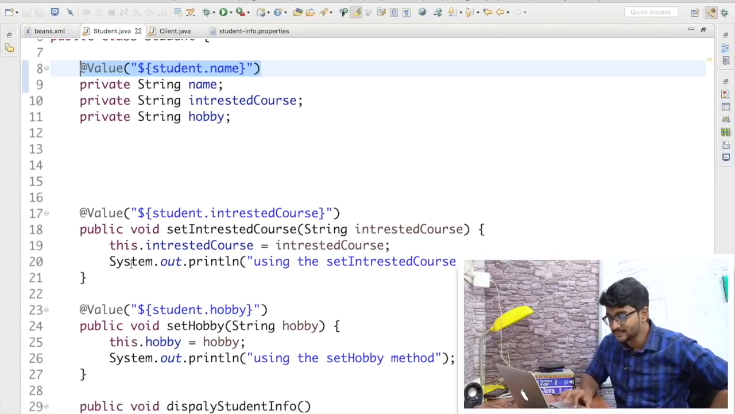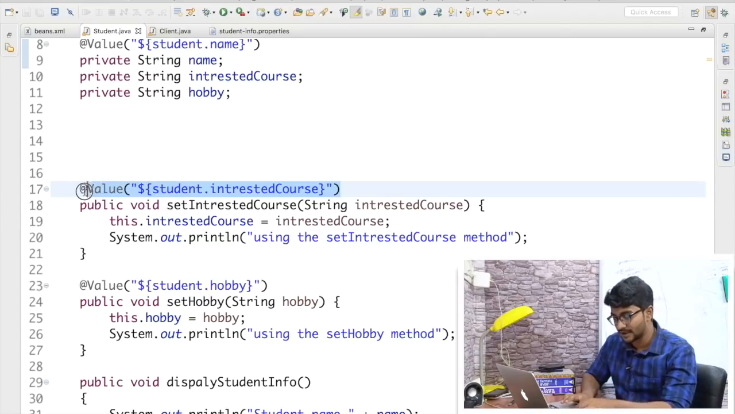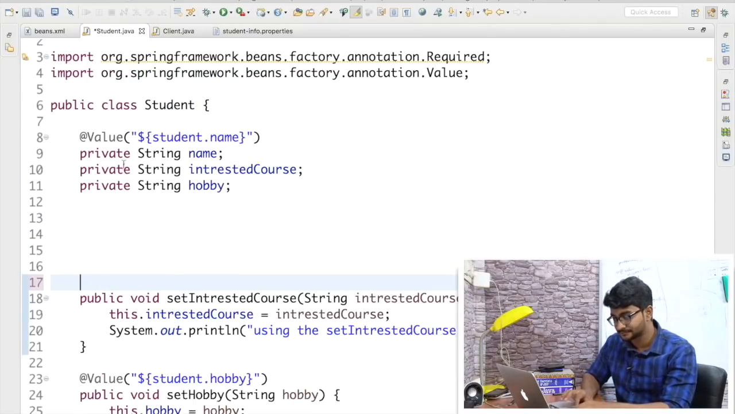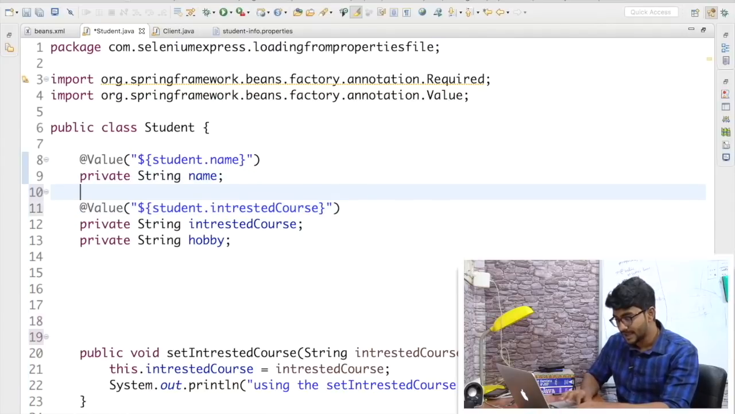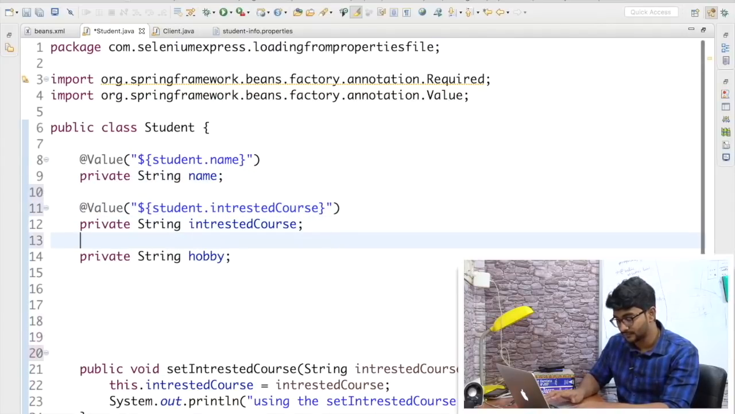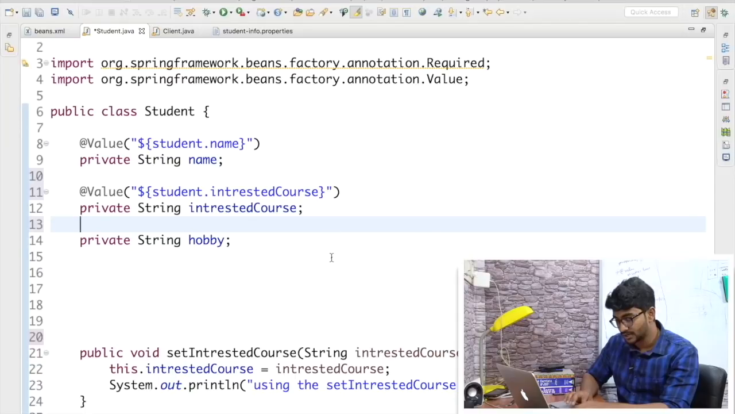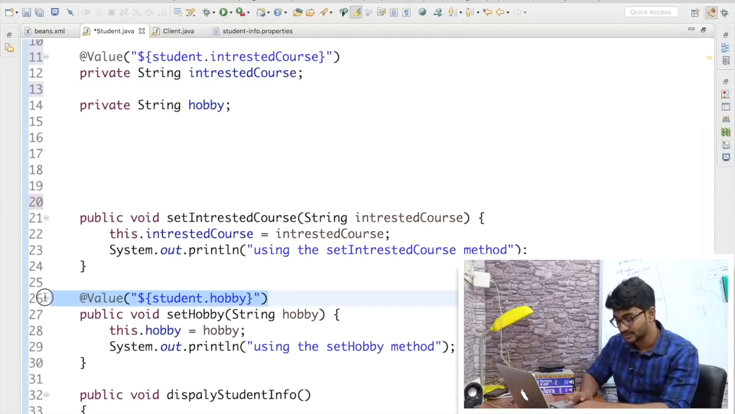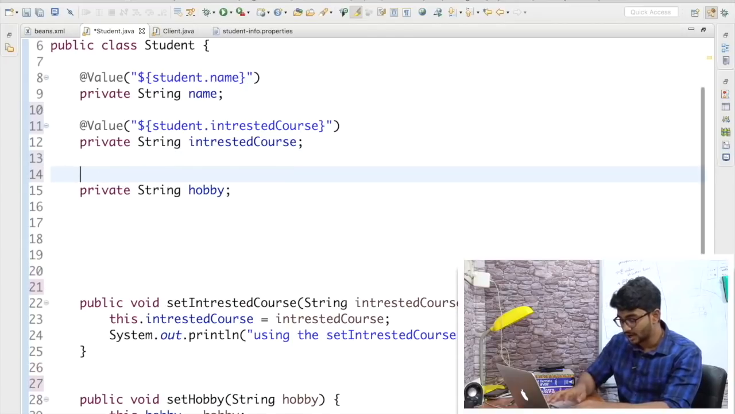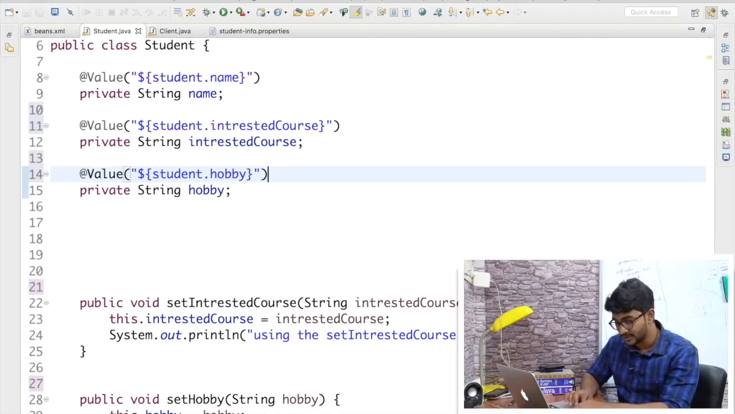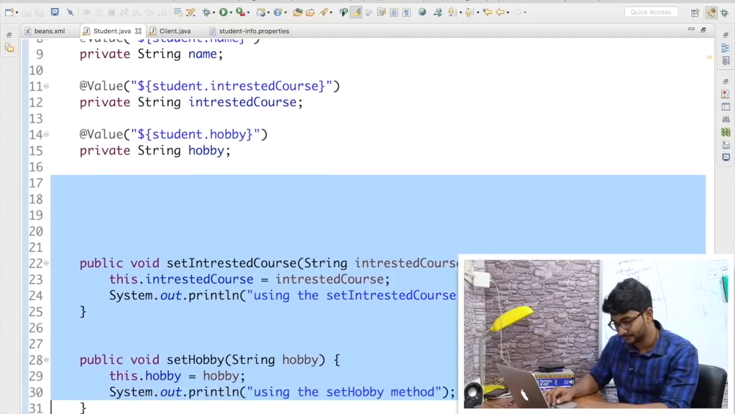So for all these values, what can I do? I can press Command X here, and before the interested course properties I'm going to put this, and before the hobby I can do the same. I can copy this, Command X. I'm actually cutting it. I'll cut it and paste it over here, and I'll remove all the setter methods that I have here.